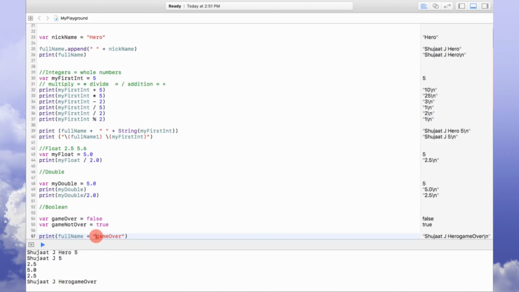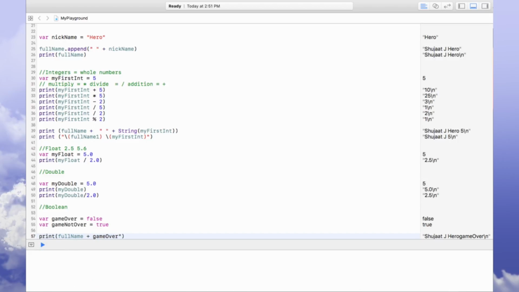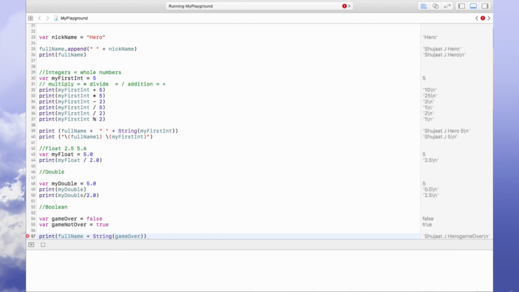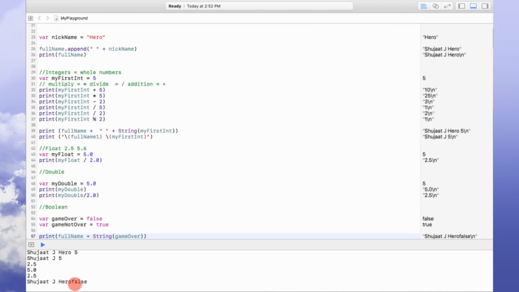To do that, we're going to have to change a Boolean into a string. And if you guys remember, to change a Boolean or any kind of information, an integer and stuff like that, you would simply have to say string and put the variable in brackets. And now, if you guys see, it's going to say Shujat J hero false. Again, if you were to add a space in between them, there you have it.